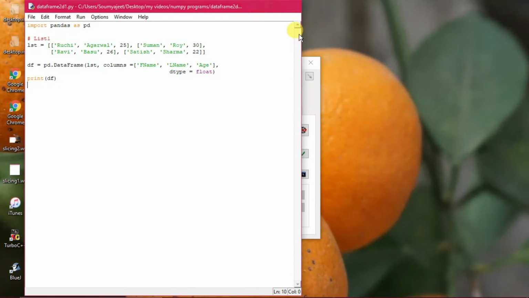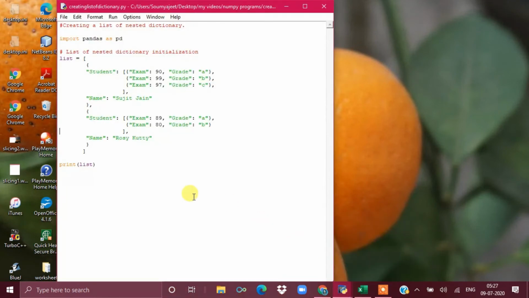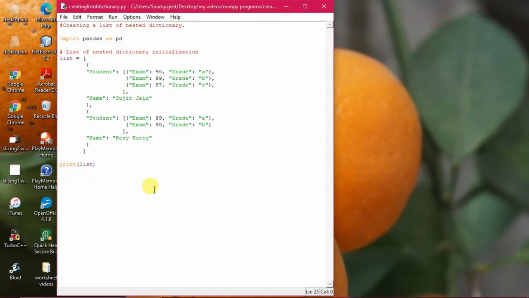Now you see another program. Yes, this is the creation of a list of nested dictionaries. Dictionary is a data type that can be used in data frame creation. So in data frame creation, a lot of different types of data you can use. You can use list, you can use tuple, we can use dictionary. So one of them is dictionary out here. So a list of nested dictionaries as initialization.